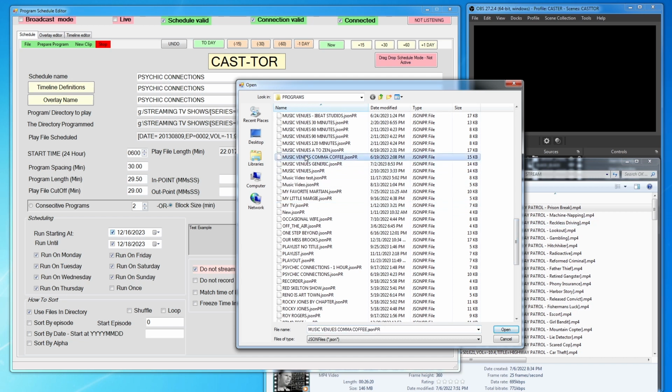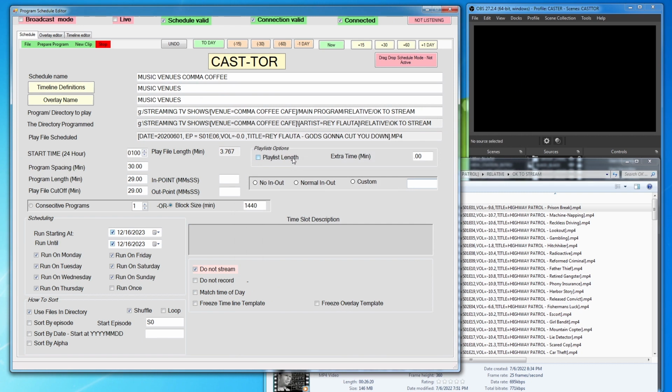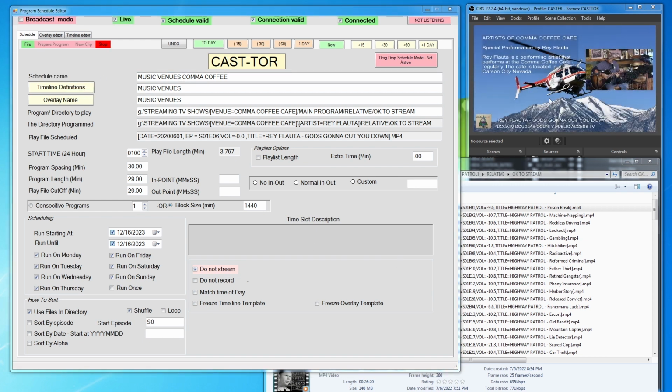Let's go over to Coma Coffee. This is a local venue, a local cafe where they had songwriters, singers night once a month, and people would perform. And if you run the program, you get a header, you get a start thing.